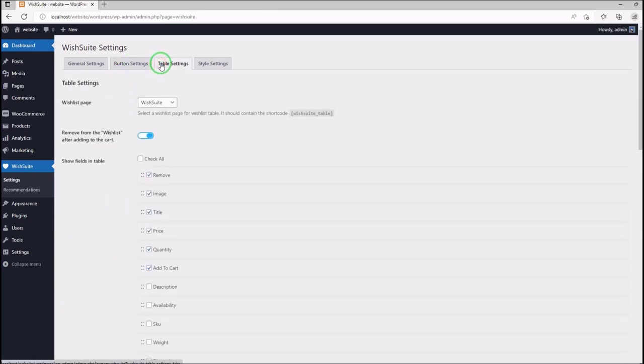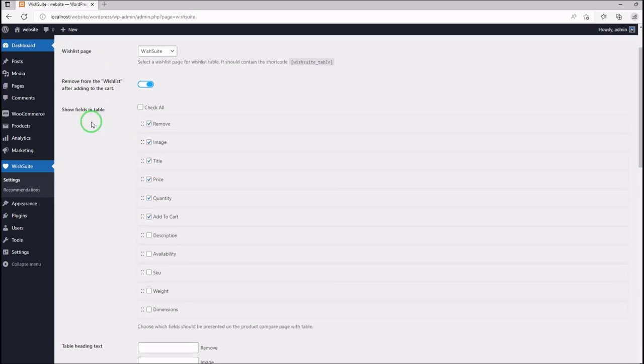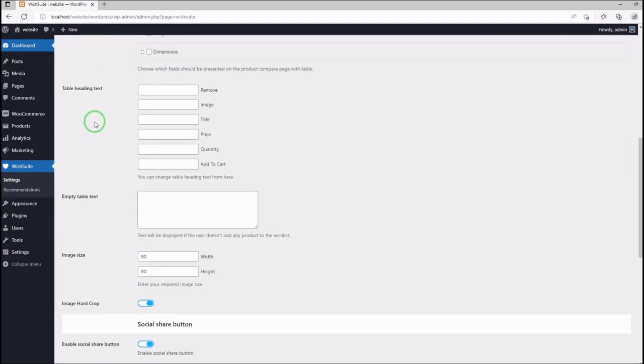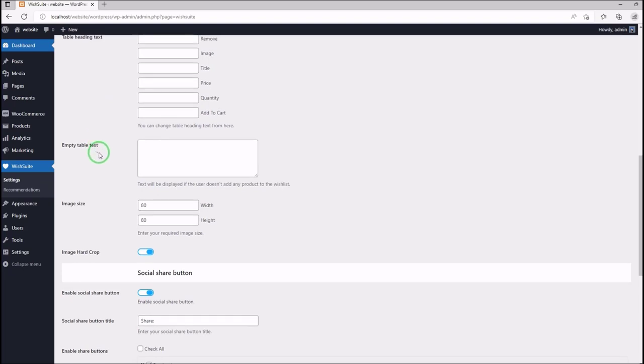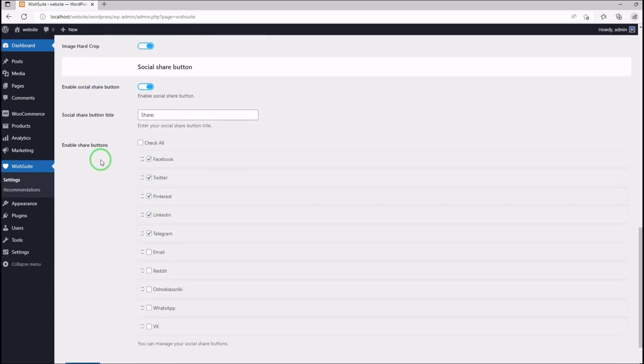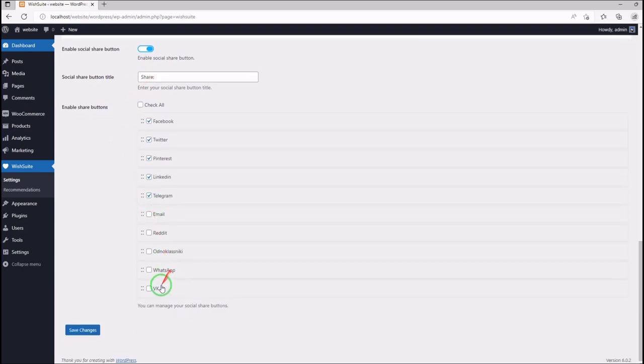The next tab is table settings, and you can design what to show and not to show on the wishlist table. And in the next, you can see you can customize the table heading text, empty wishlist content, and other options. And in the bottom, we have a box for the social share button, where you can select which social media you want to add in the wishlist page and enable to share.